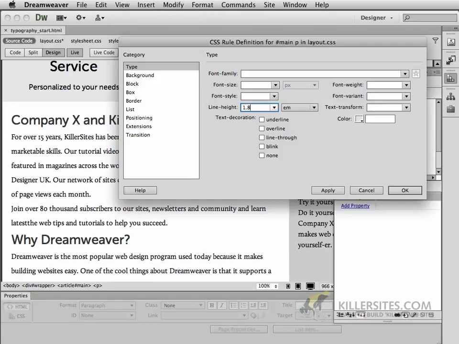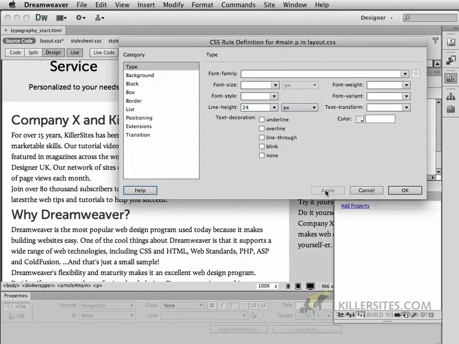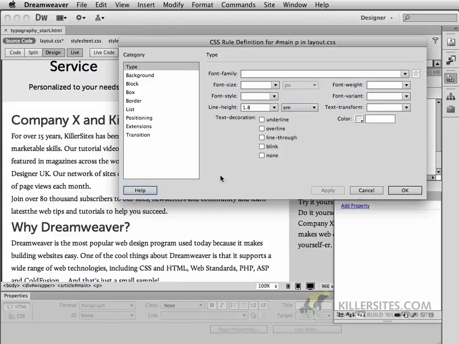1.8 is pretty much the same as we gave for the headlines. Now, if you think that's okay, it's perfectly fine. Remember, you don't always have to do it in ems. I could come in here and just say 24 pixels if I prefer. And we discussed some of the issues of why you might want to do that in a previous video. So I think I like the generous 1.8 ems value that we gave, and I'll leave it like that.